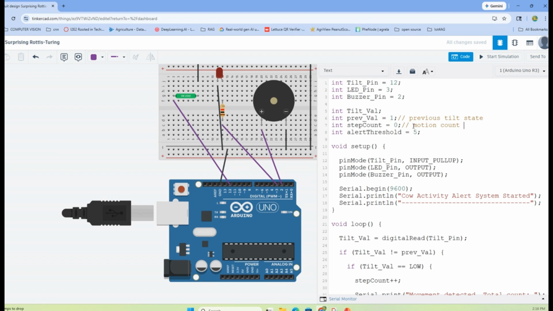So we are going to count all these steps and keep a threshold for the alert. For example, let's keep the threshold at 5. So once the threshold limit of 5 is attained, we are immediately going to turn on the buzzer. That's the logic here. So int alertThreshold = 5. This is nothing but we are going to set a threshold for the alert.